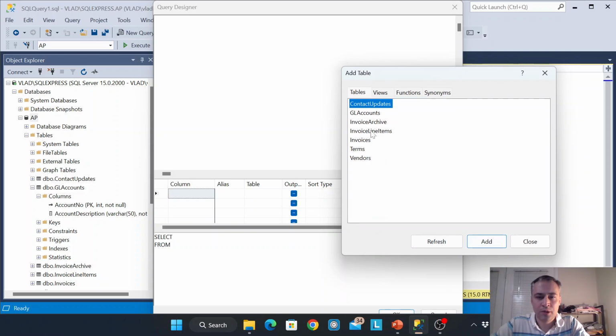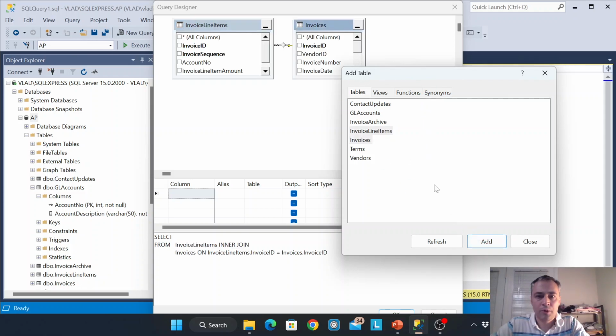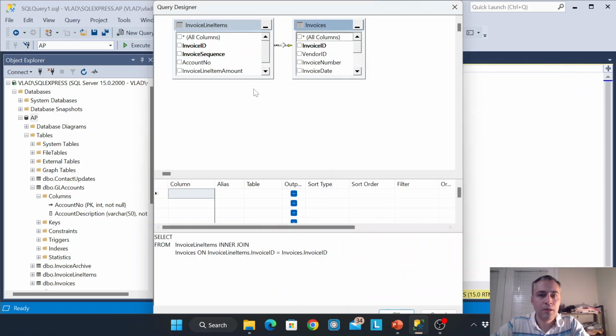For example, invoices and invoice line items. Here they are. We have both of them close. So I want to pull data from invoice line items and invoices. There is a one-to-many relationship between those two. So invoice ID is a primary key for invoices, and for invoice line items, it's a foreign key. It's also a part of a compound primary key consisting of these two columns.